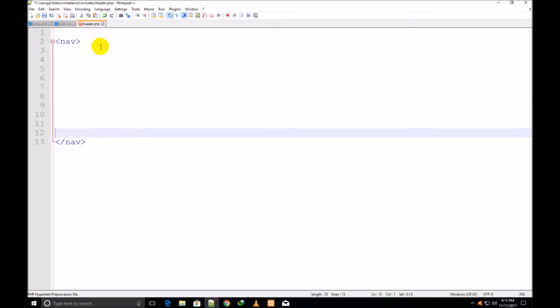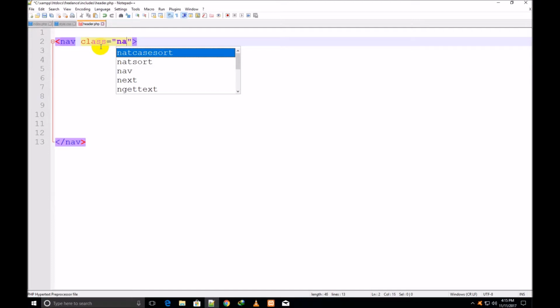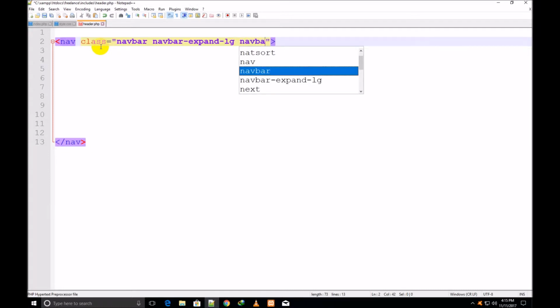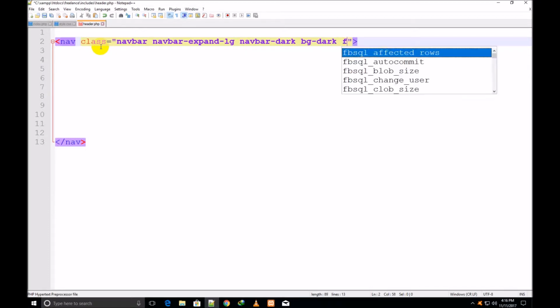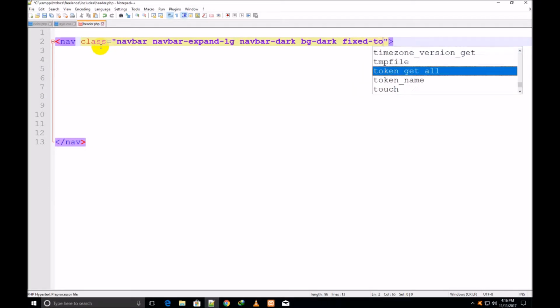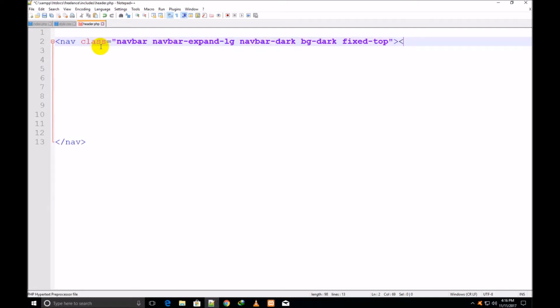First I make the navigation tab, the nav tag, and I assign it the classes navbar, navbar-expand-lg, navbar-dark, because its color will be dark. These are the default classes of Bootstrap. Then bg-dark, meaning background dark, and fixed-top, so it will remain fixed at the top.